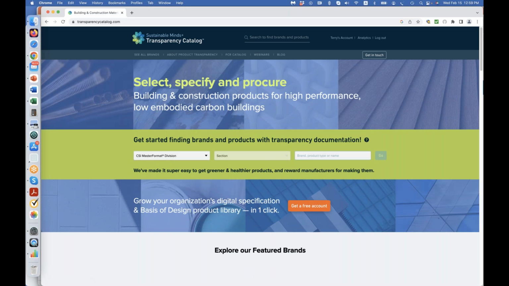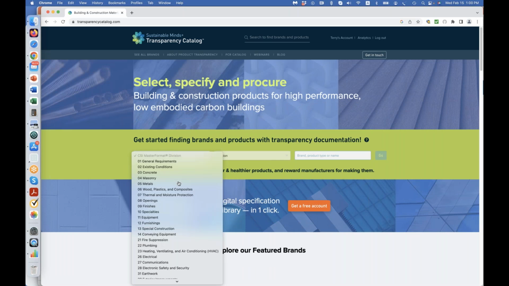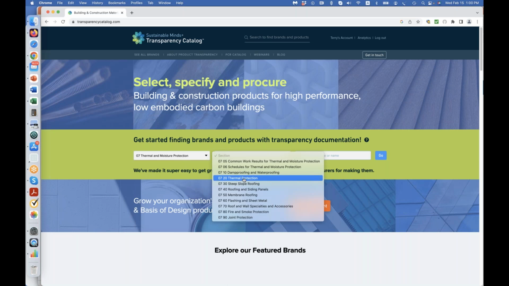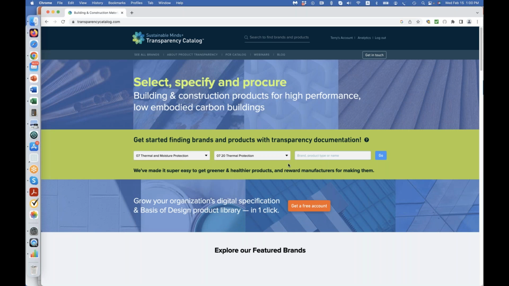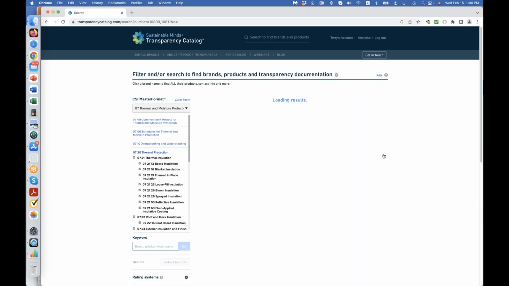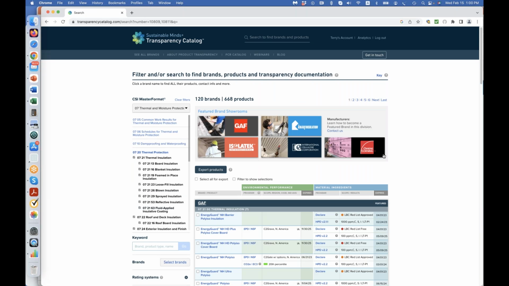So a user might go through the all brands page, or they might say, hey, I'm working on Division 7. Maybe I'm working on a particular section. I can pick one. I don't need to pick one. I'm going to hit go. So here I am in 0721 thermal insulation. It is a massive section with 120 brands and 668 products.